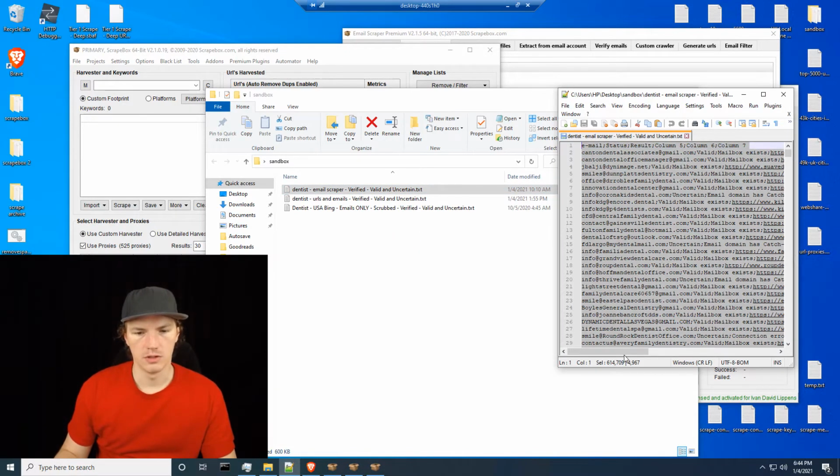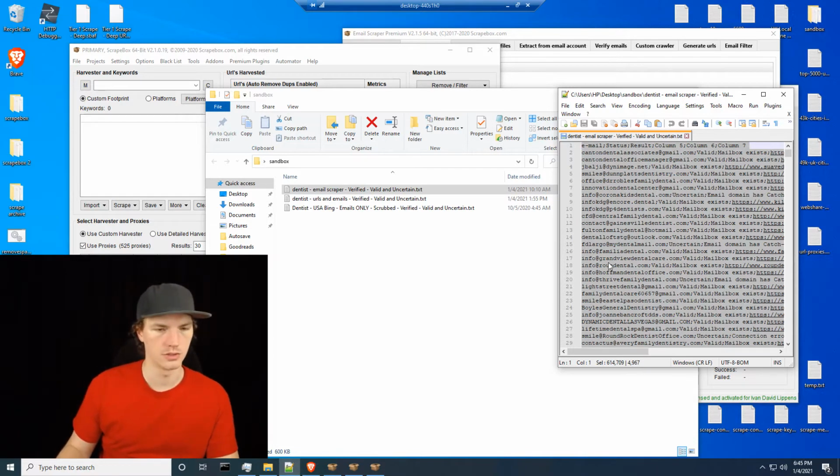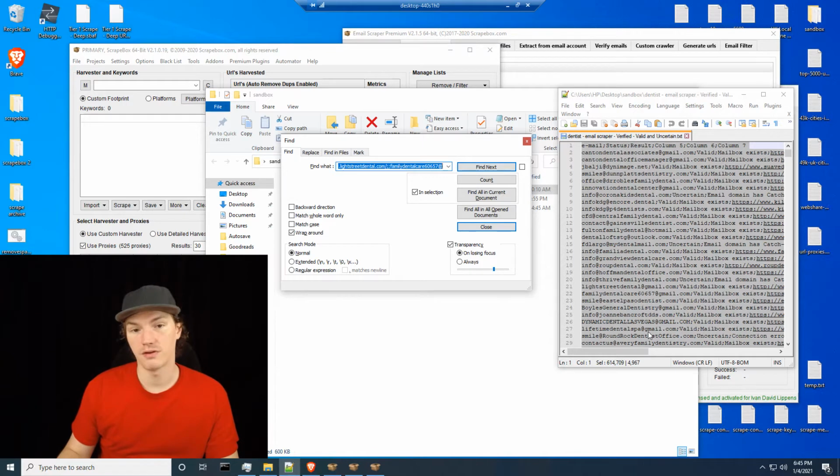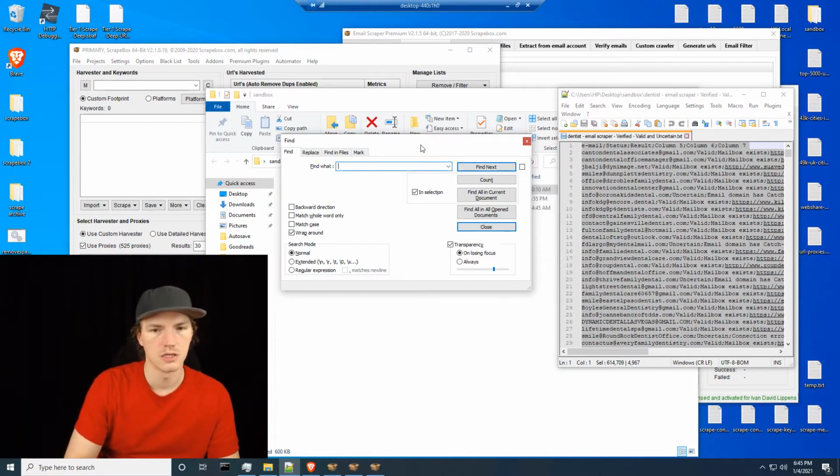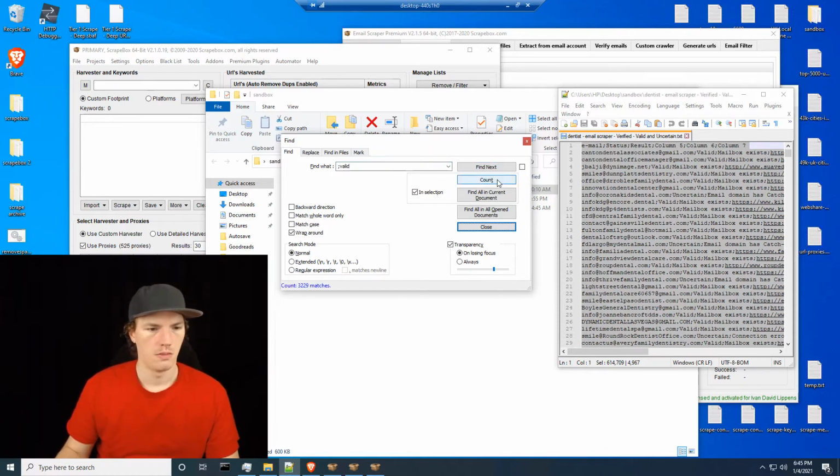When we select the whole list, you'll see close to 5K that are both valid and uncertain. These have been verified using an email verification process. So let's take a look at just purely valid emails. That would be 3,200 results. That's not bad. Now that's the email scraper premium plugin.